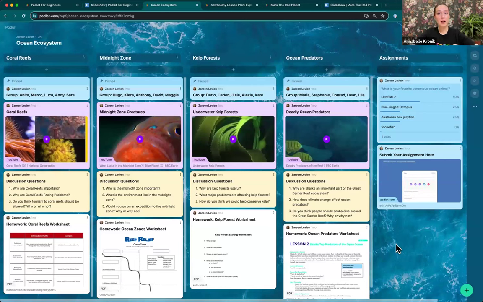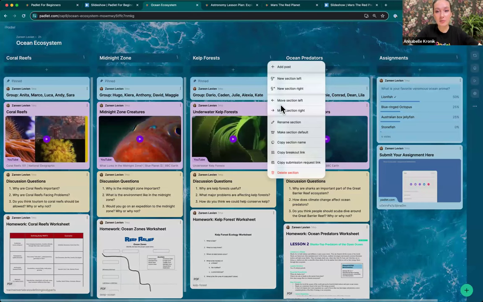And then also, as we mentioned, those breakout links, I just wanted to show you one more time. If you wanted the groups to only see their information, right? So kelp forest, you only want this group to see their kelp forest. You can click on these three dots, just reiterating what we saw before, and click on copy breakout link.